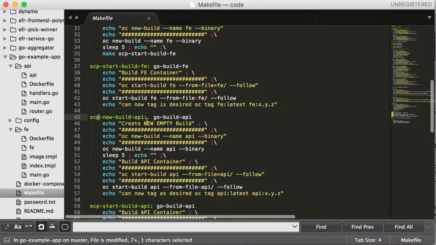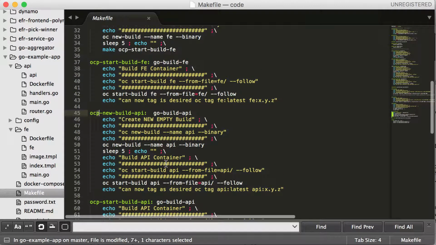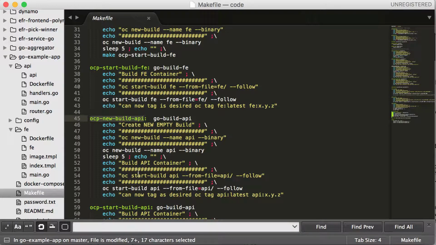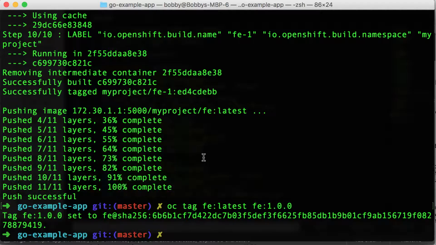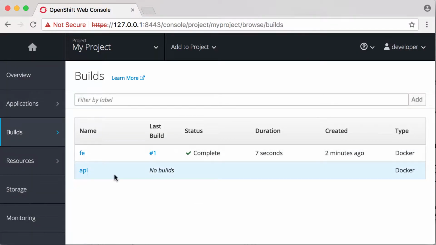I'm going to say make ocp new build API. So we actually need to create the new build and then we need to start the build for it. So what I'll do, I'll run ocp new build API. Actually I won't because that's going to build it again. I'll do it in the exact same way as the other one. oc new build API. So that will create a skeleton shell. And here, builds, API, there's no builds, just an empty shell.